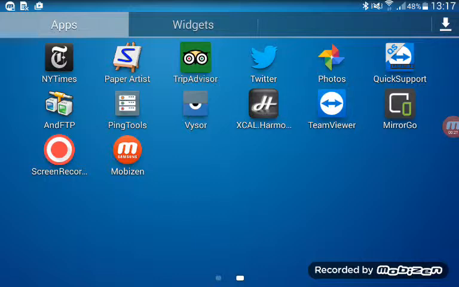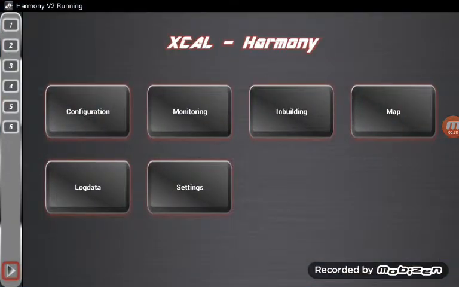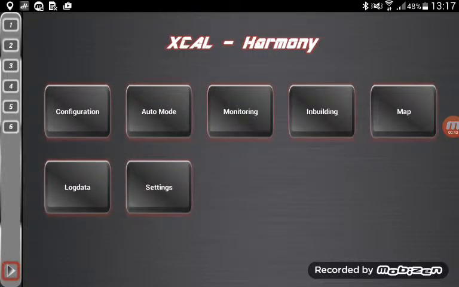So this icon right here with H is the icon for XCAL-Harmony. What it does is this tab connects up to 6 phones, which can be used for walk tests inside buildings. There are a couple of tabs on the first screen. The first one is configuration in order to connect all the phones. Then there is an auto mode, which is a predefined scenario testing mode specifically for Reliance Jio. Then there's a couple of options like monitoring, in-building, map, log data, and settings.